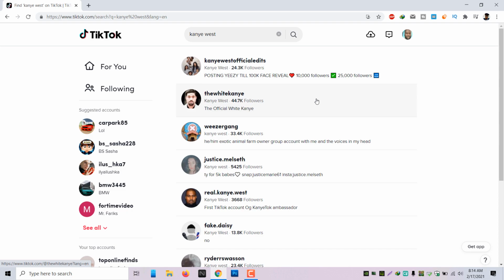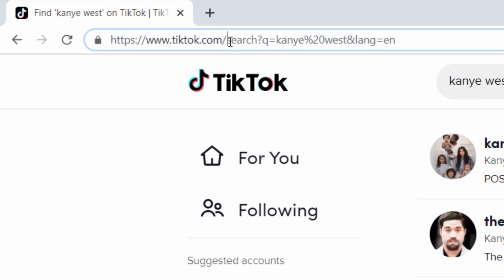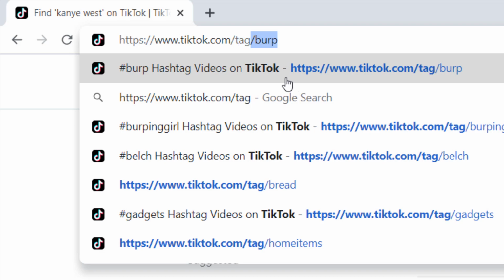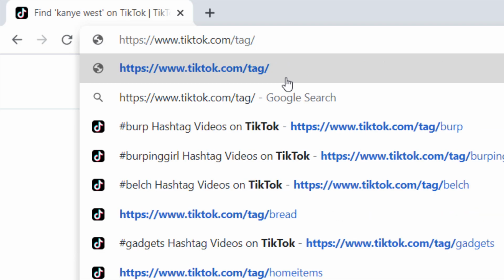Okay. But anyways, to do that, what you need to do is get to the search bar, to where it says TikTok.com. You need to remove everything else, and if you remove everything else, you'll realize that you're just left with TikTok.com. And all you need to do is type in slash tag, just tag, and then the next slash like this. And anything you want to search for, you can put it there.